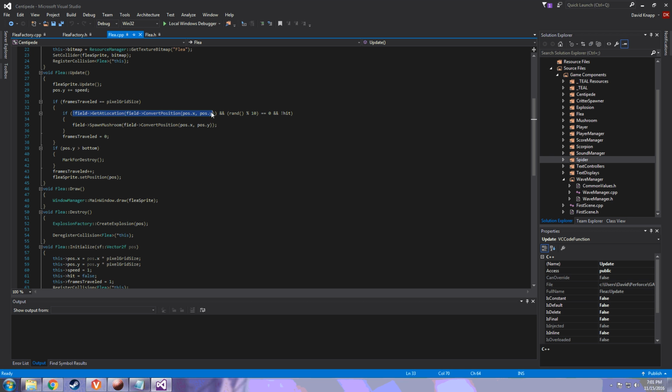and see if there's a mushroom there. If there is a mushroom, it won't spawn another to avoid placing two mushrooms on top of each other. If there isn't a mushroom, it will randomly determine whether or not it's okay to plant a mushroom there. And also, it needs to check that it is not hit. If it has been hit, it will speed up, but will stop dropping mushrooms. Once it reaches the bottom, it will destroy itself.